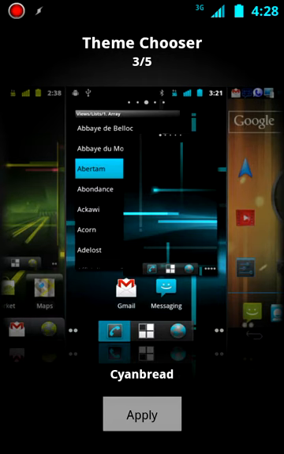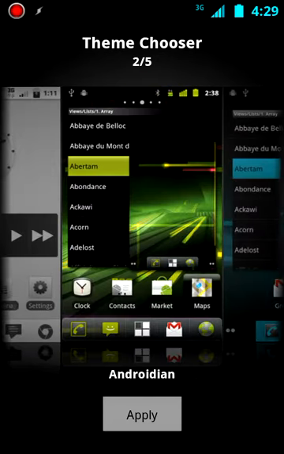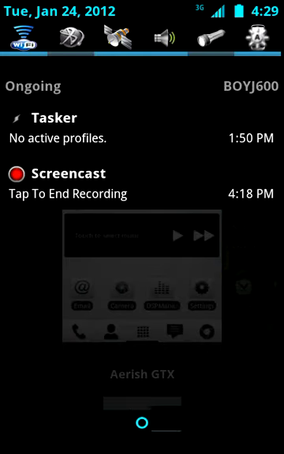Like this one is a cyan colored one, this one is green, and this one has like a white look to it. If you see when I pull down the pull down, this is what it looks like. I have all my toggle widgets at the top.